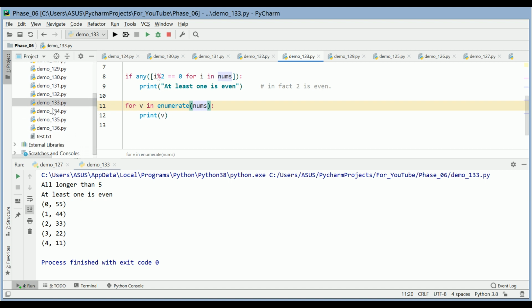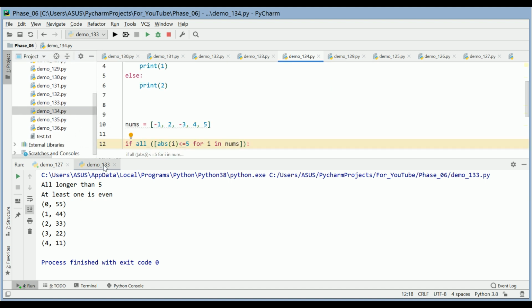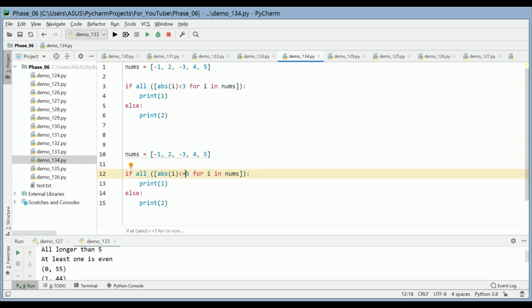Where we left off, in our next demo program, our nums list is like this, including negative numbers. So I would like to filter. I would like to see all members which are less than 3, for i in nums. Okay, this is going to repeat 5 times, right?